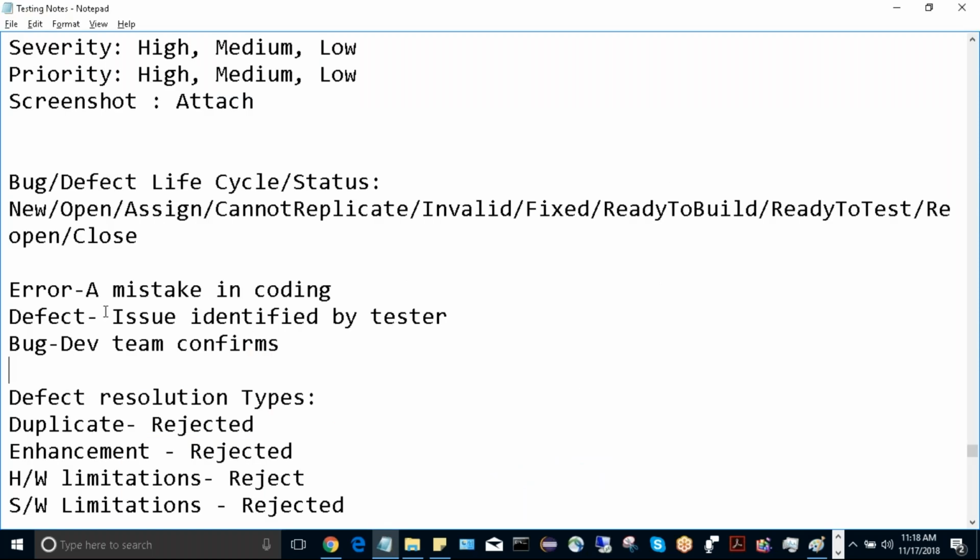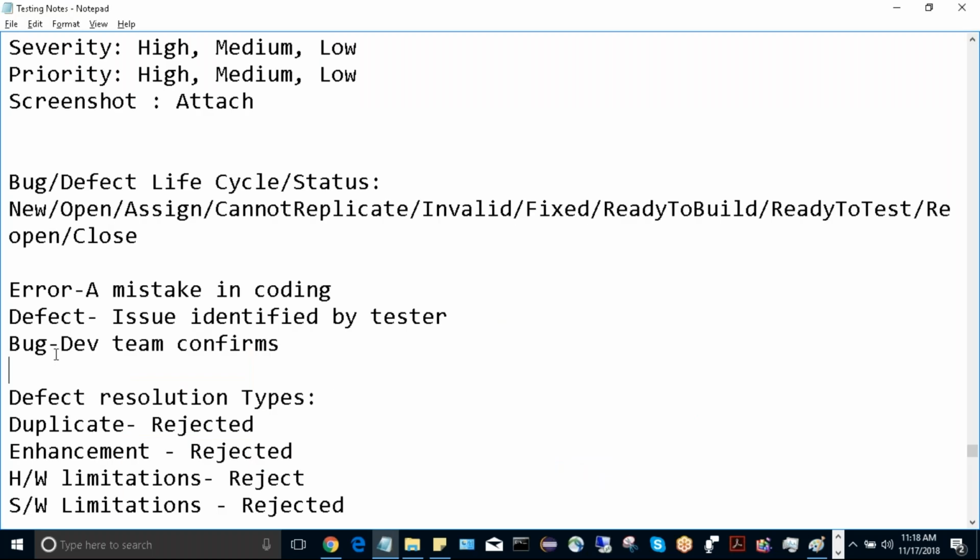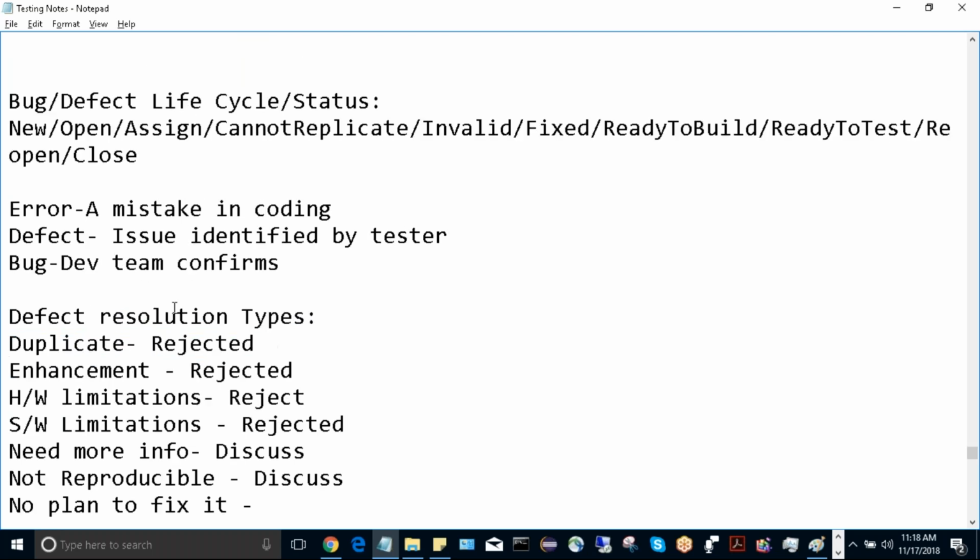So when you catch this thing, it is called a defect. But when the developer confirms it as a correct defect, then it will be called a bug. That's why we say bug lifecycle or defect lifecycle. There is a slight difference. You think it is a defect, and if the developer thinks it is true, then it is called a bug. If the developer doesn't think it's a defect, and says it's correct, then it is not a bug. It is still just a defect, identified by a tester.